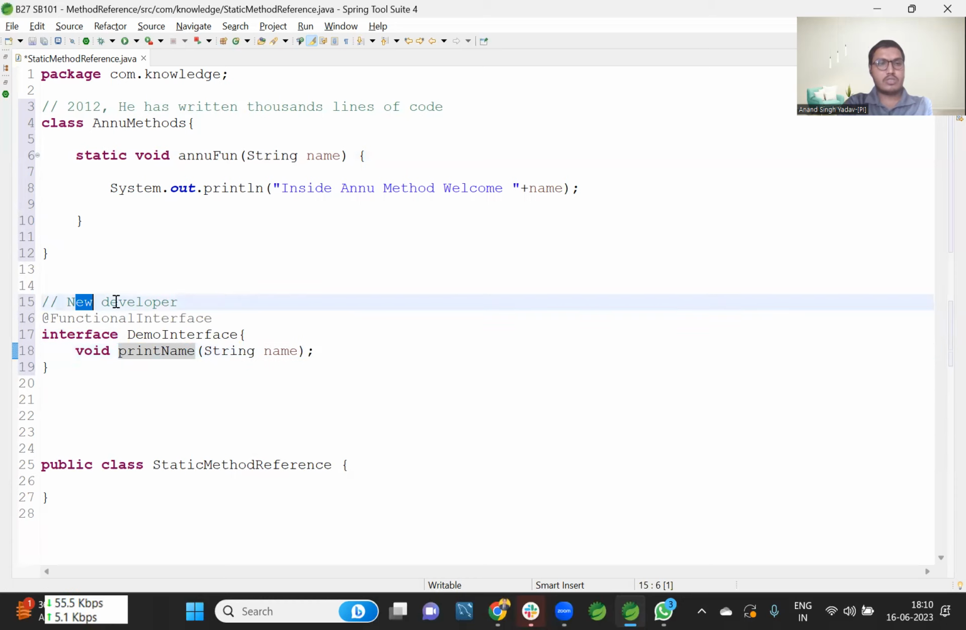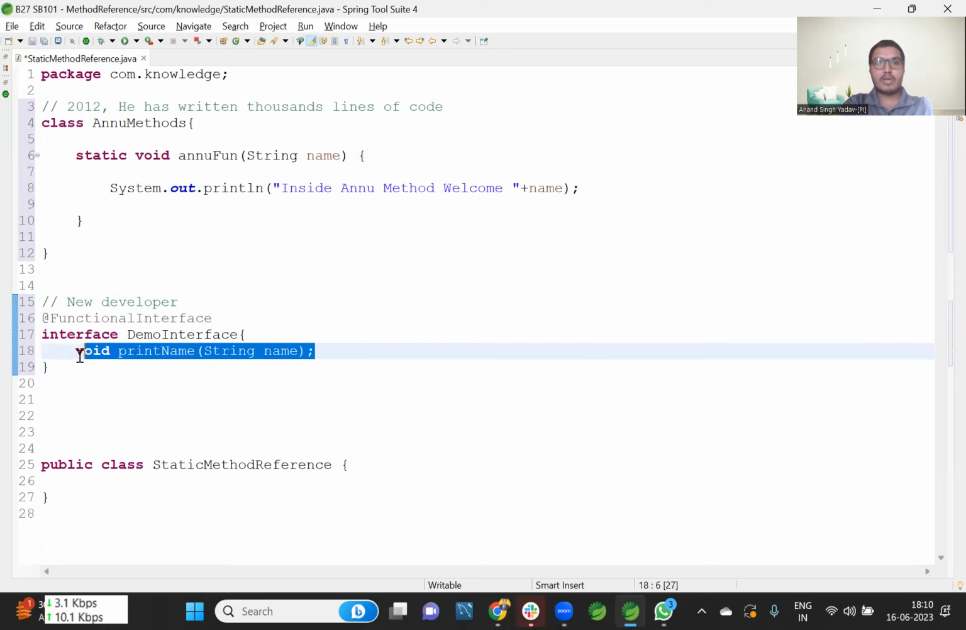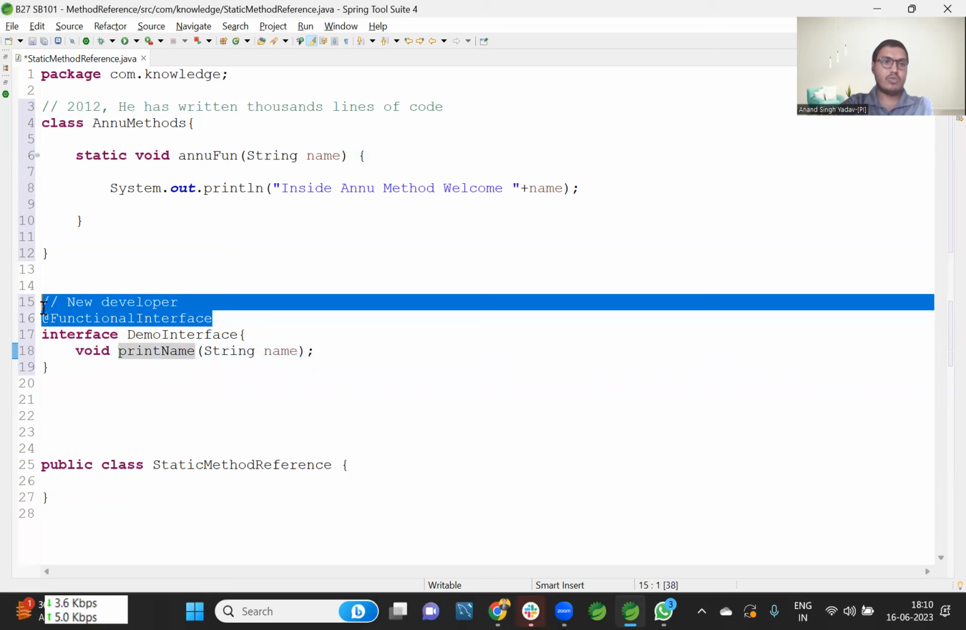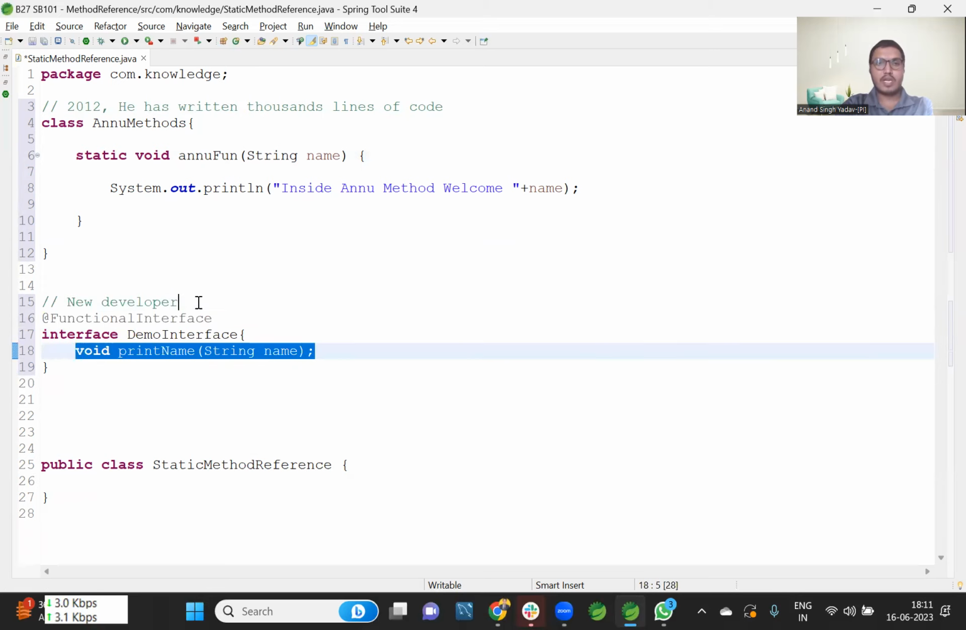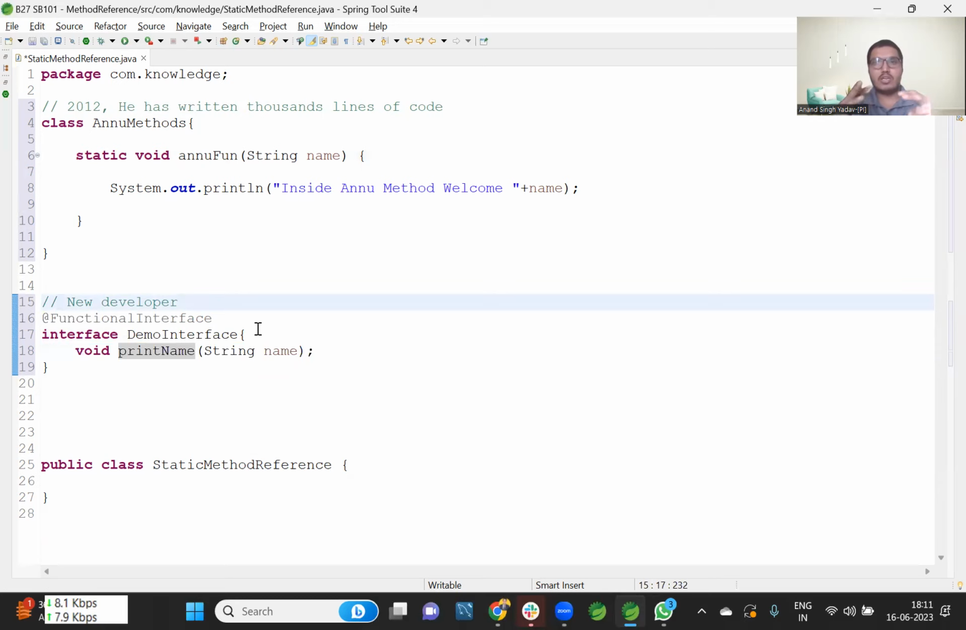So this new developer wants that if somebody shares the name, that name will be printed with welcome. Got it? So if he wants to write the implementation, then he can write it using three ways. He can use the conventional way, he can create the class and implement this method, override the method and give the implementation. Got it? Using an anonymous class as well.